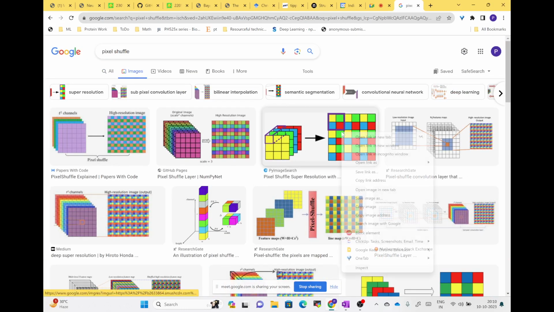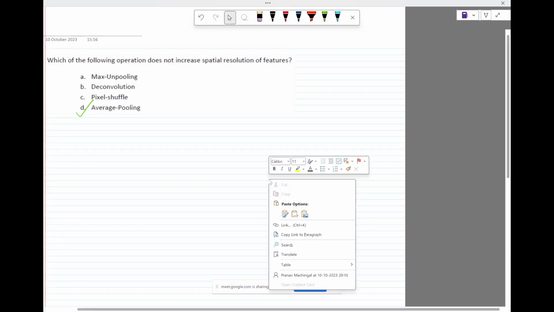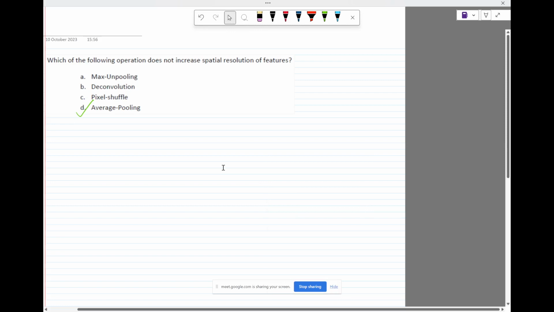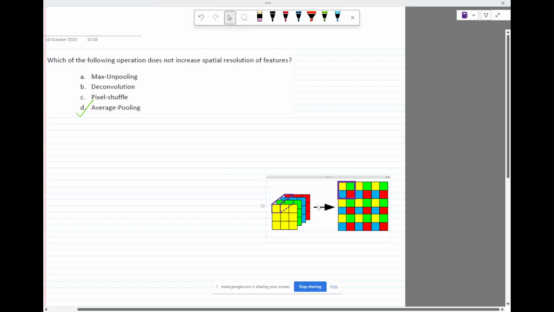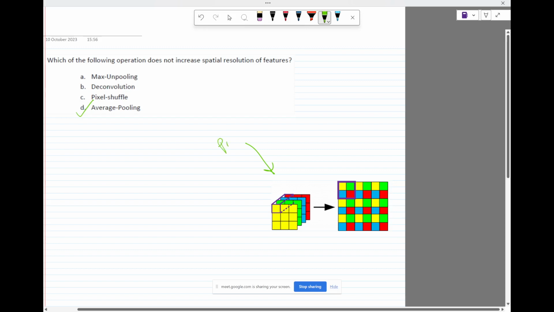So pixel shuffle also increases resolution, deconvolution also increases resolution, and unpooling also increases resolution. Only average pooling decreases the resolution.